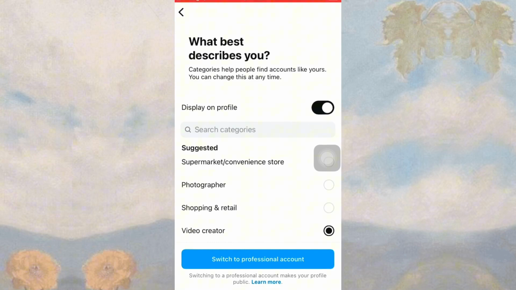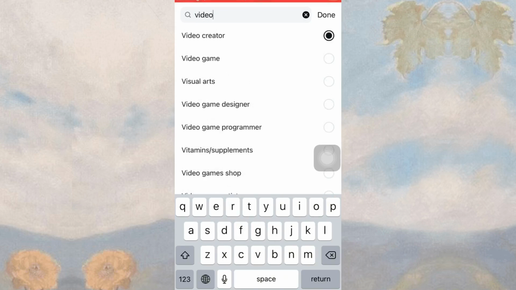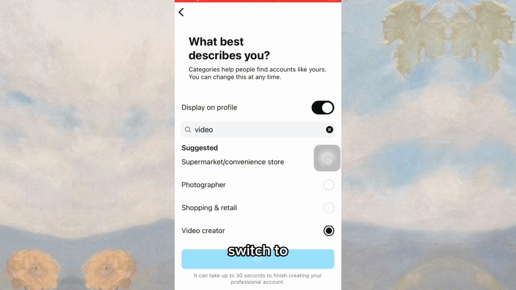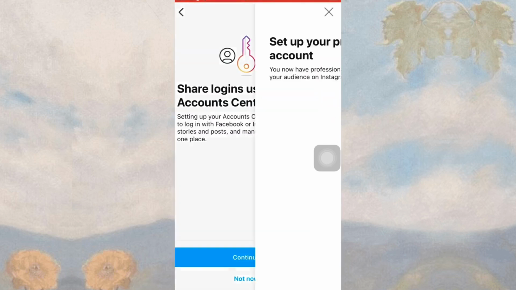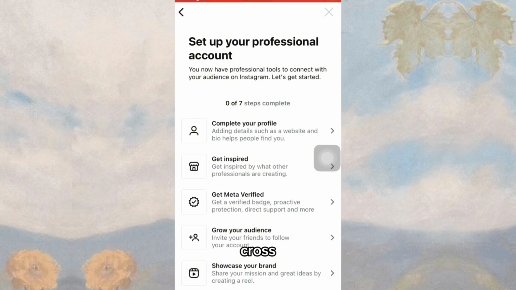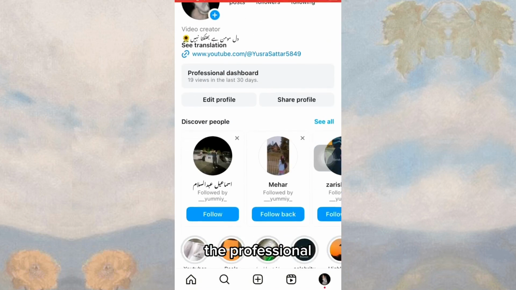Next, choose your category. Switch to professional account right here. Next, click on cross, and now okay. So it has been converted into the professional account.